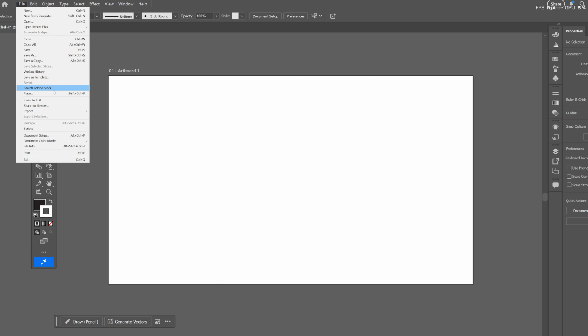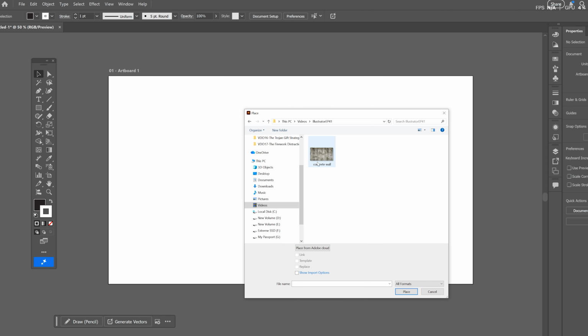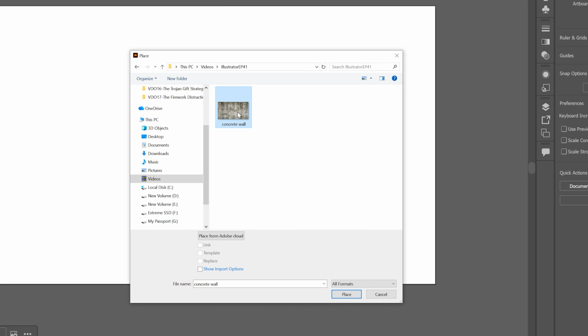Go to File, Place, then select the image you want. In my case, it's this image. Pay close attention to the options here. Once you click on the image, the link option will be checked by default. This means the image you selected is linked to your artwork.